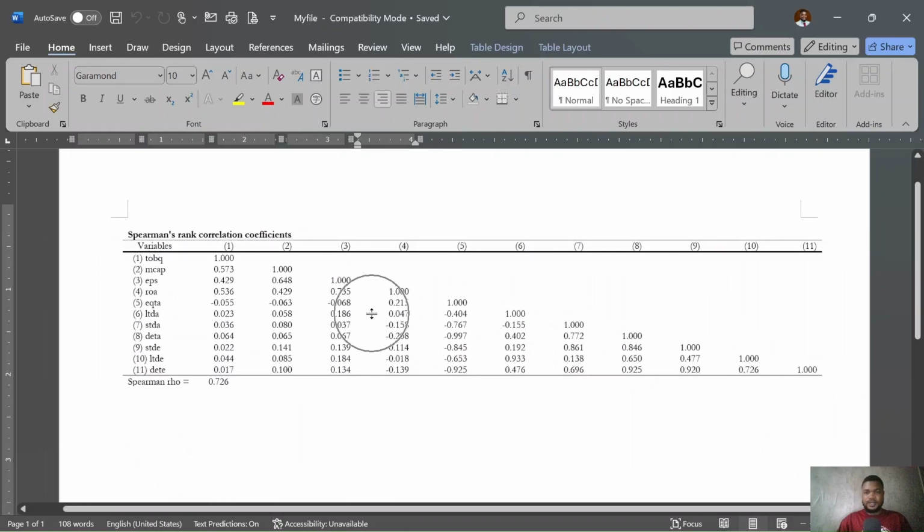This looks very nice. So there you have it. In just a few steps, you are now able to carry out the Spearman rank correlation in Stata or the Pearson correlation in Stata, depending on the outcome of your normality test.